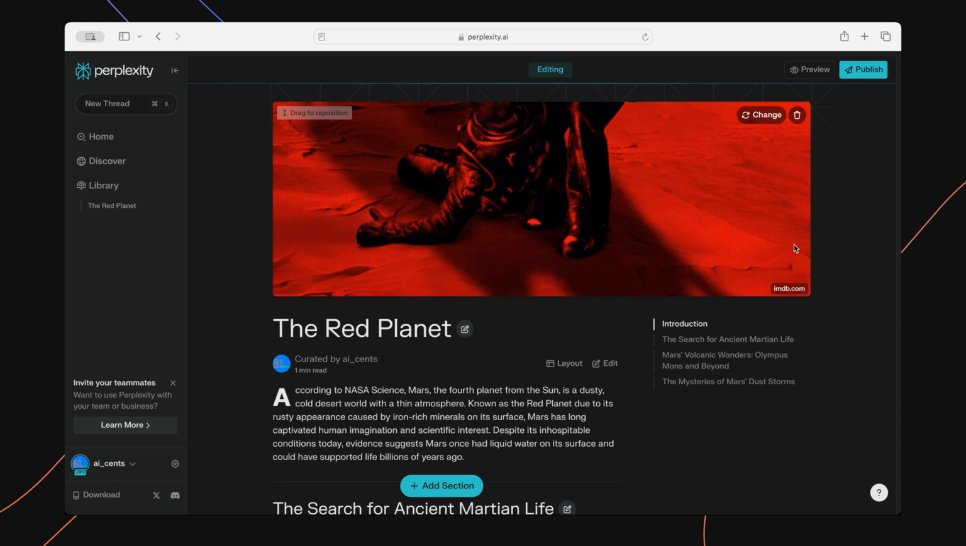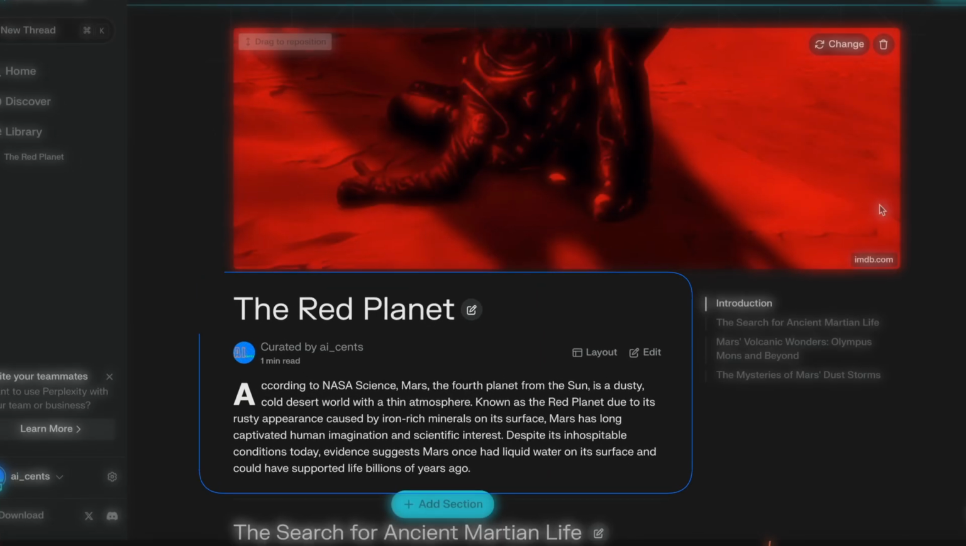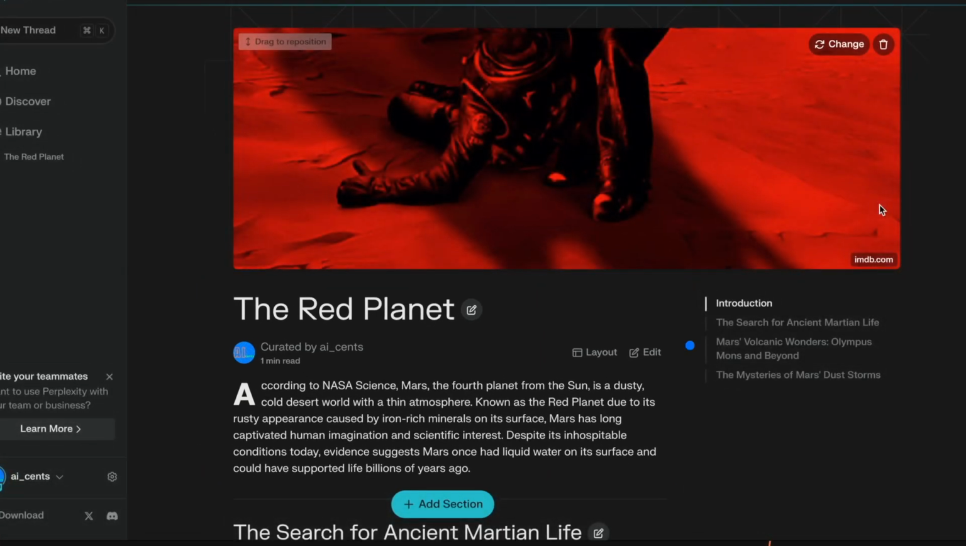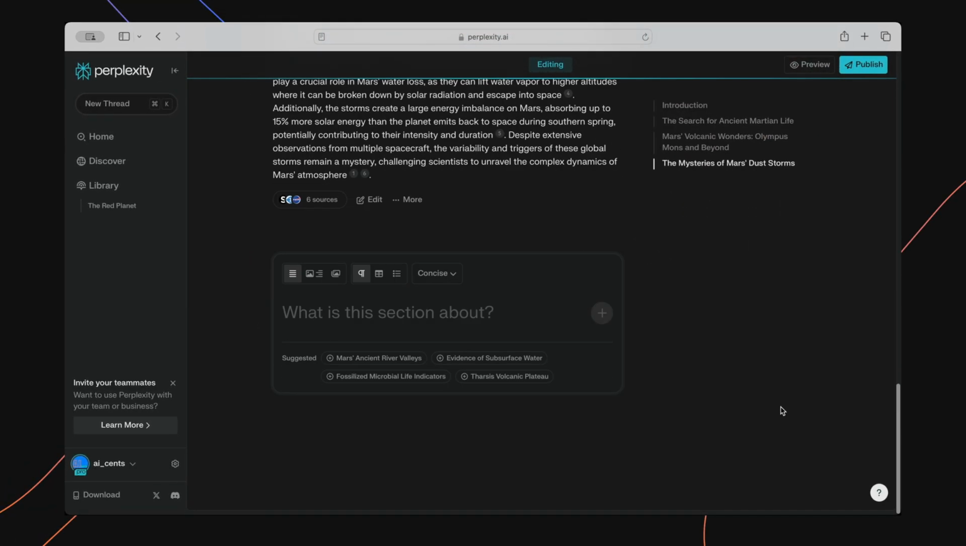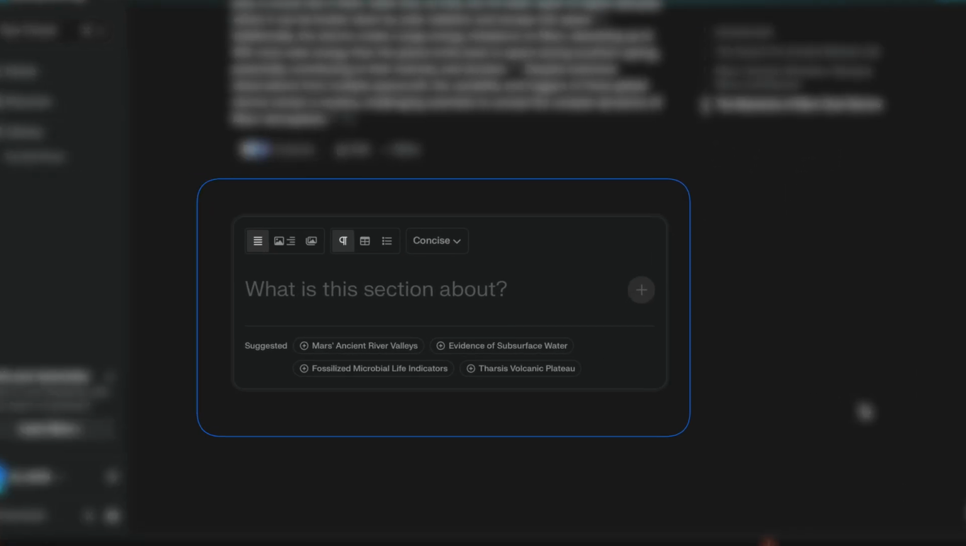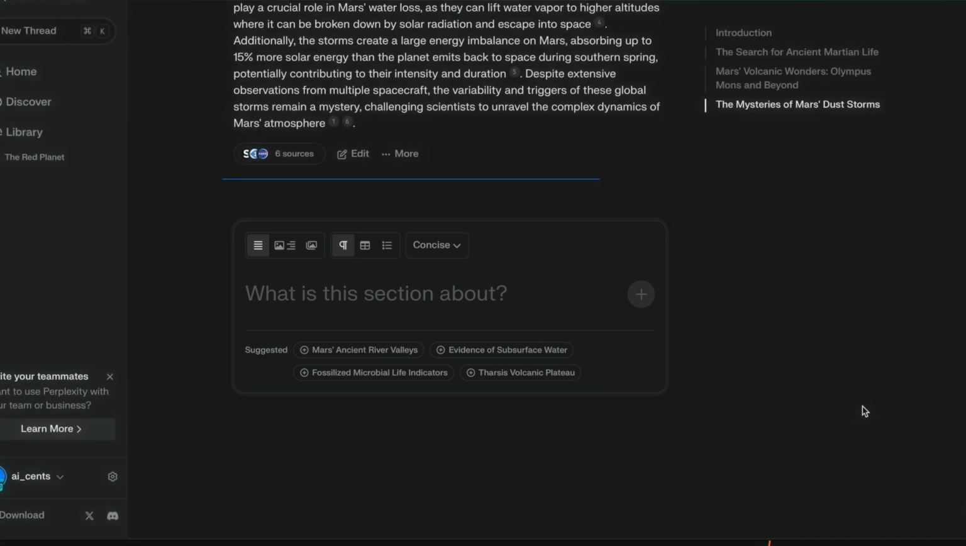As we can see, Perplexity sourced a header image, created a title for our page, now called The Red Planet, and also added in an intro paragraph. To the right of that is our chapter or section navigation. And at the very bottom of the page, there's a box to add in additional sections and topics as needed.